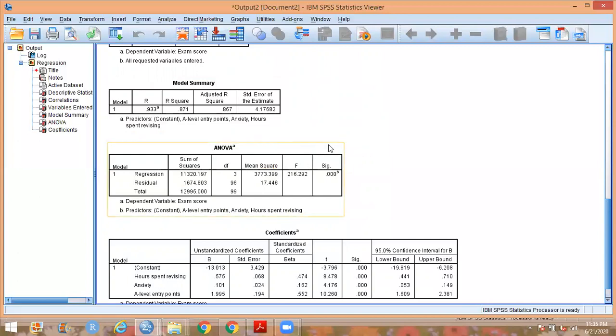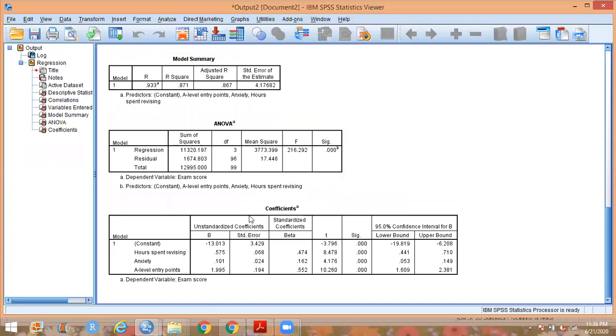Now ANOVA has a tool like the t-test; here you have the F-test. When your F-test has a large value, it will give you significance. Now what is the significance value here? It is 0.000. This is less than 0.05. This means your p-value is less than 0.05, and this is highly significant. At this moment, what can you say? The regression model is the best fit for the data.